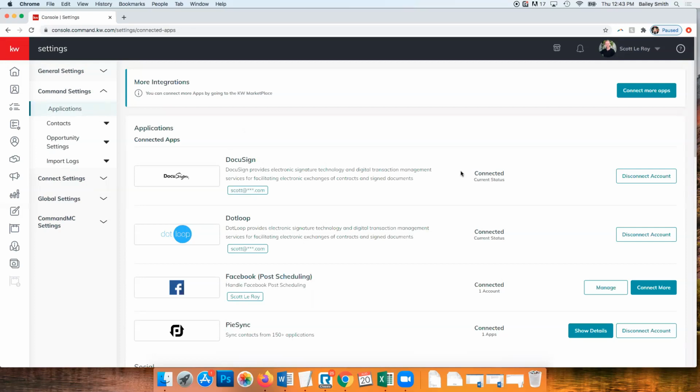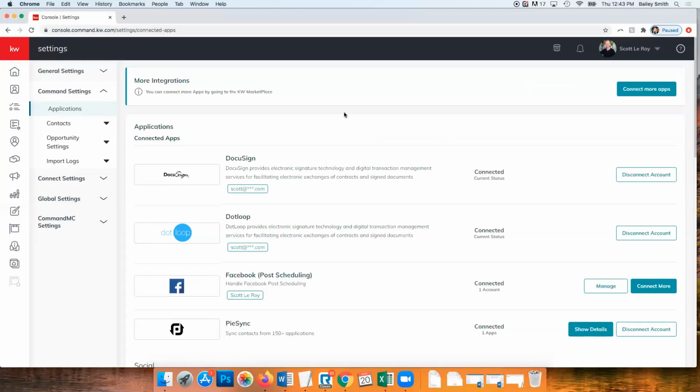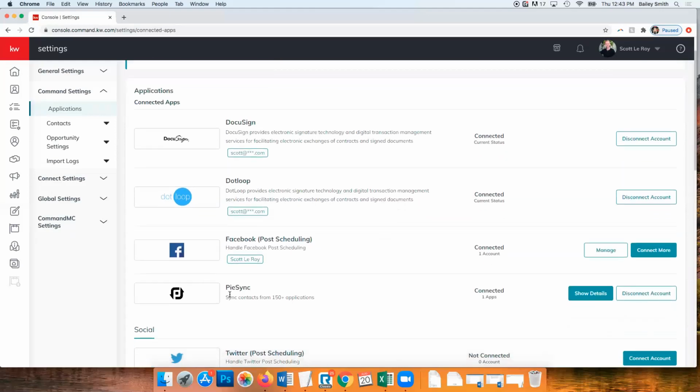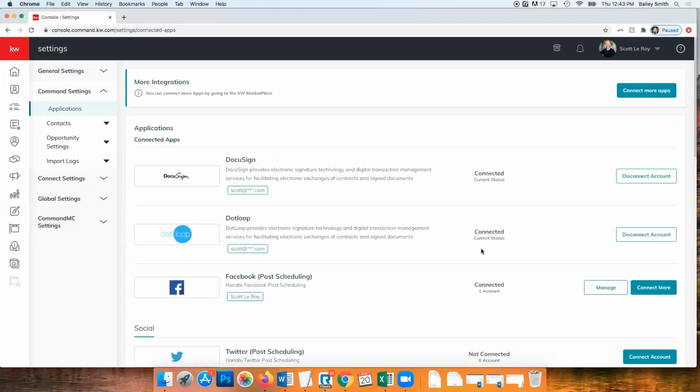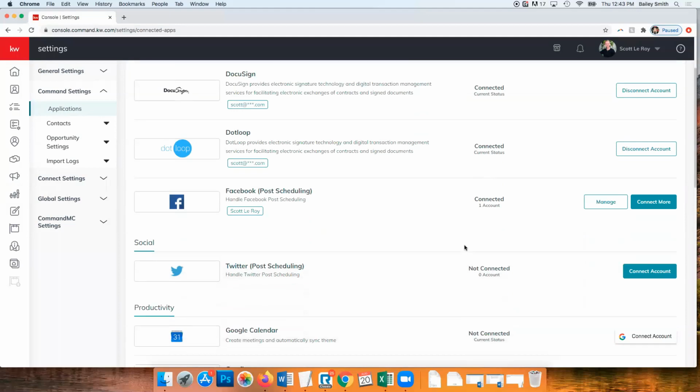So here in this applications page, you can see all of the apps that I have currently connected to Command. The ones that are connected are up toward the top. Looks like we actually have Pisync connected here. I'm going to click disconnect account. We can go through this for the first time together.